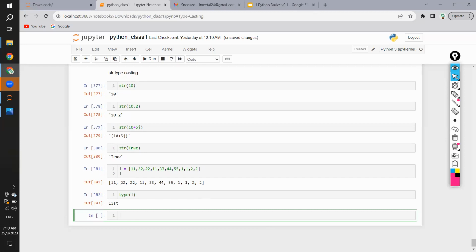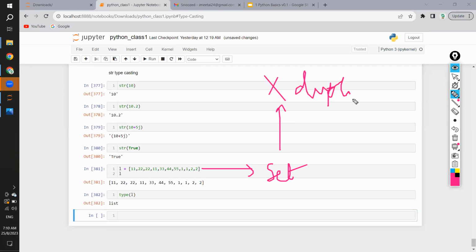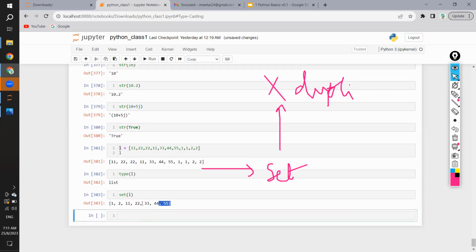Now there are so many duplicates. 11 is repeated, 22 is repeated, 1 is repeated, 2 is repeated. I don't want the duplicates. Just remove the duplicates. How can you do that? You can convert the list into set, because as you know, the property of set is it does not accept duplicates. So if you just convert the list into set, automatically the duplicates get removed. Just use the set keyword, and inside that give this list, which is L, and print it. As you can see, all duplicates got removed. You can see only unique values.